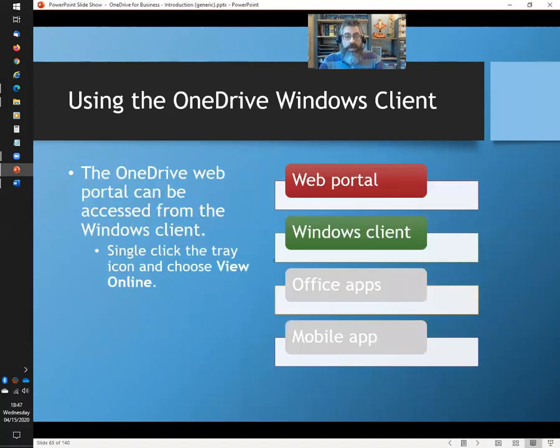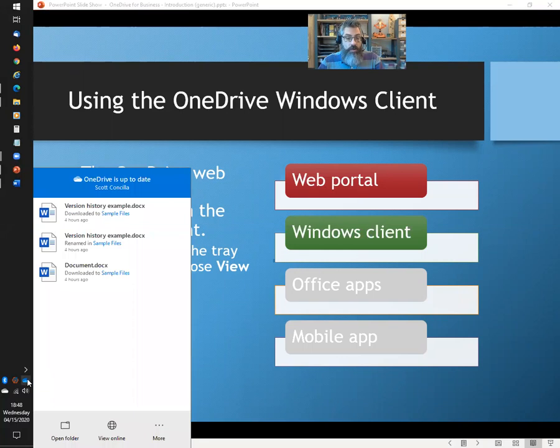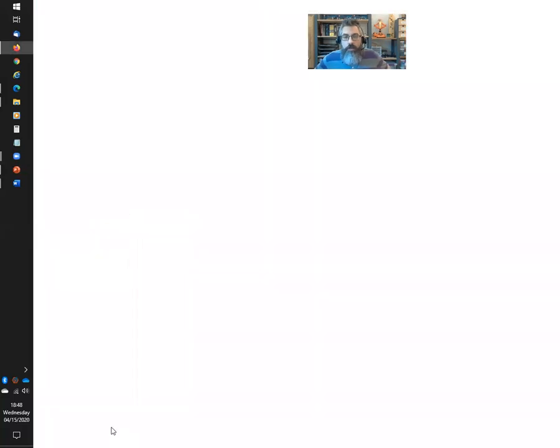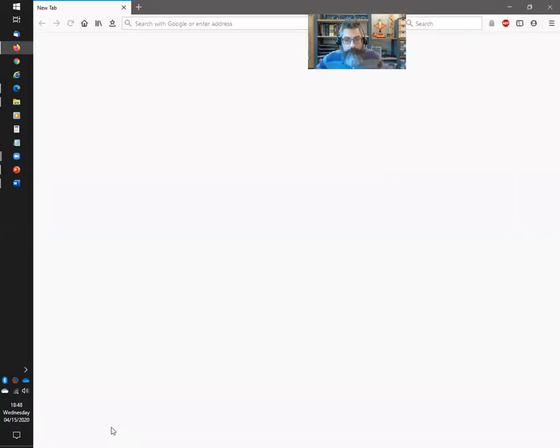Okay. Now, here's another clever little thing. You can access the web portal from Windows. Along with that whole open folder business that's right here, there's also a View Online. And I can, right from Windows, launch the web version where all of the main features are. So if I just click View Online here, it will kick open a web browser and it will go right to the site. Now I might have to sign into it.